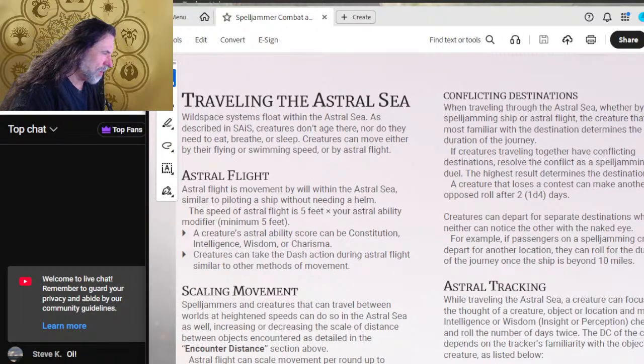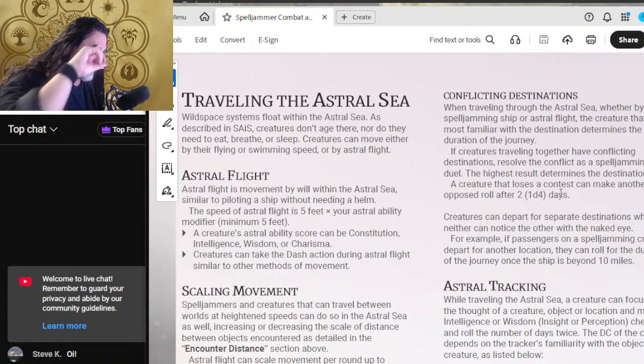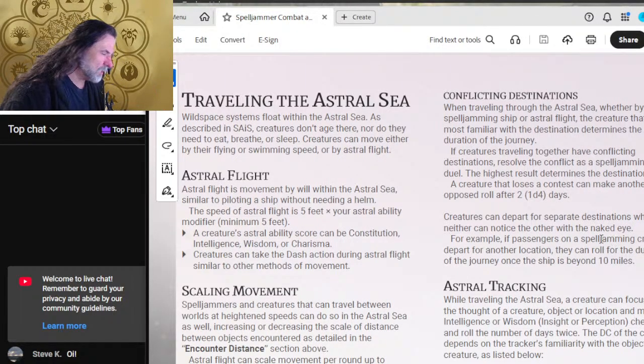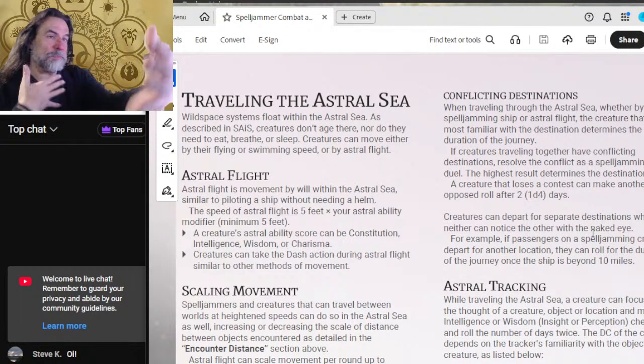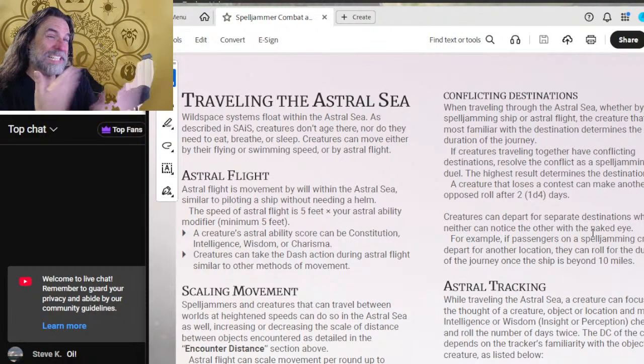Creatures can depart for separate destinations when neither can notice the other with the naked eye. For example, if passengers on a spell-jamming craft depart for another location, they can roll for the duration of the journey once the ship is beyond 10 miles, because you're no longer in its bubble of influence, because you don't see each other anymore.